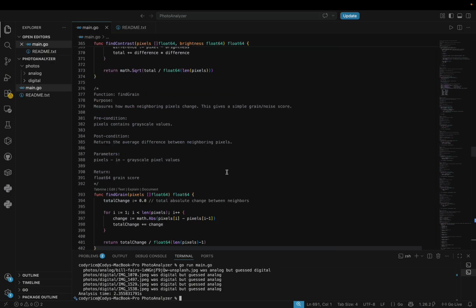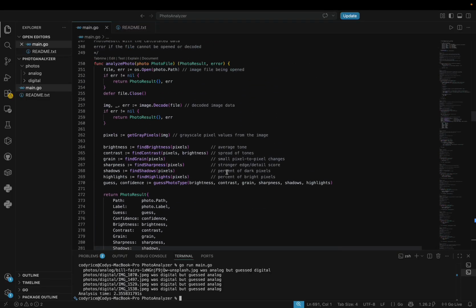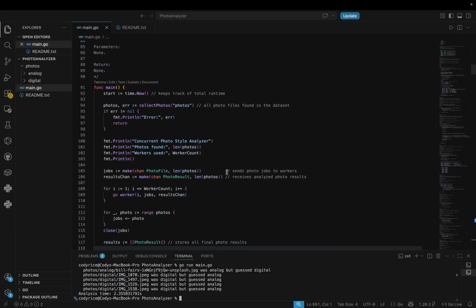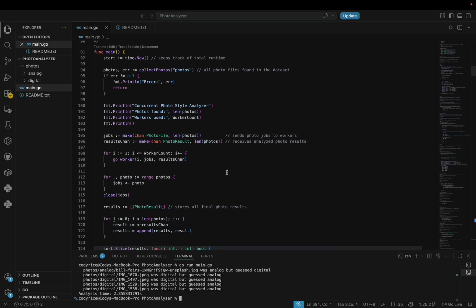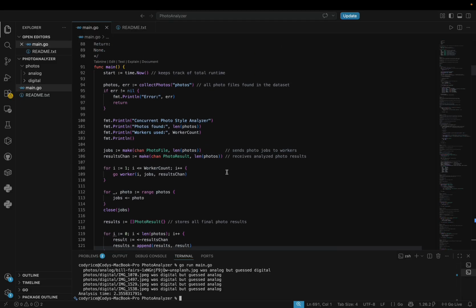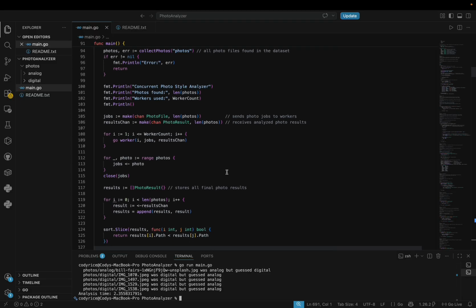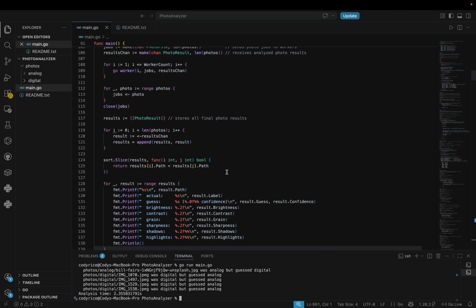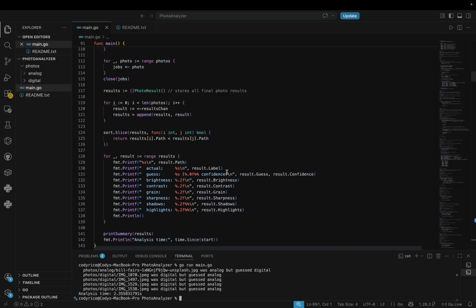So I'm going to scroll to main now, and showcase a little bit more of what's happening here. This is really where the concurrency is happening. This is the main Go feature I wanted to show. I created a jobs channel and a results channel. The main function sends photo jobs into the jobs channel, and workers send completed results back through the results channel.